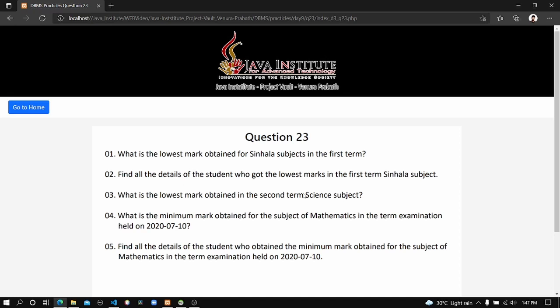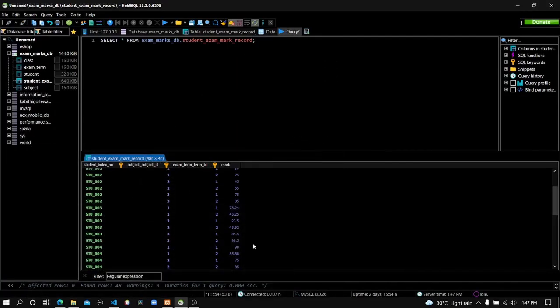So here I'm going to write a condition to this query. Let's modify this query and get our answer. First I'm going to modify this query to filter only the first term test marks. So here I'm using the where clause. Here's the where clause. This is the keyword we use when we are defining a condition.